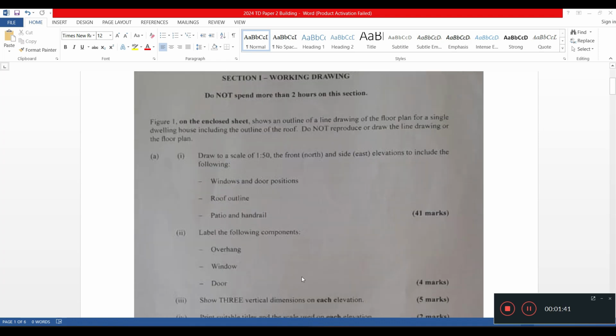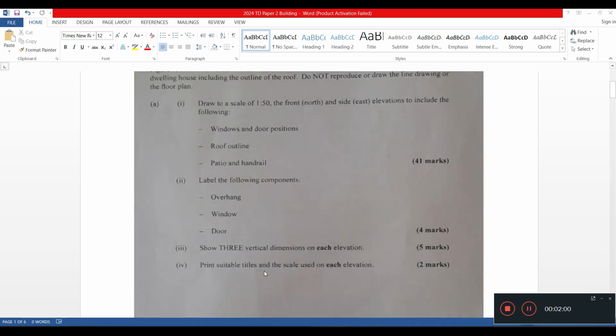For an additional 4 marks, you need to label the following components. Label the overhang. What are you labeling? The overhang, such as the dimension, and probably say that that is the overhang, something like that. Label the windows. They say that that is the window, probably the type of window. That's what they're asking. Probably could pop some dimensions on there. The door, likewise, you could say what door it is and probably pop some dimensions on there for 4 marks.